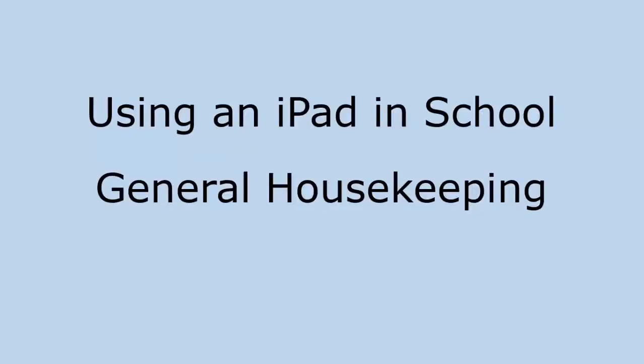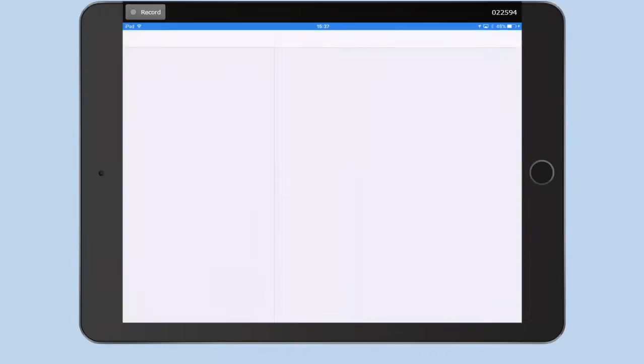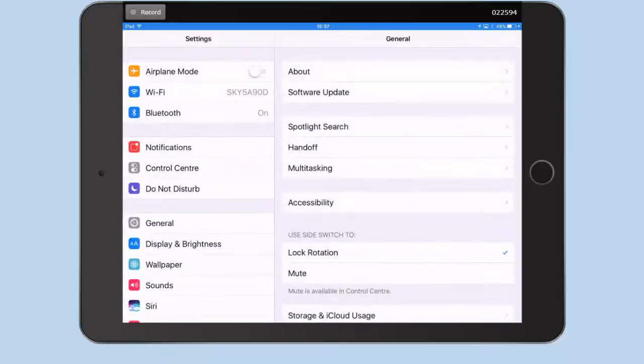This short video is about using the iPad in school, general housekeeping of apps, and making sure you keep your iTunes account safe. So to keep the iTunes account safe, I'm going to go into Settings. And within Settings, you probably will automatically go into General, which is on the left-hand side of your screen.